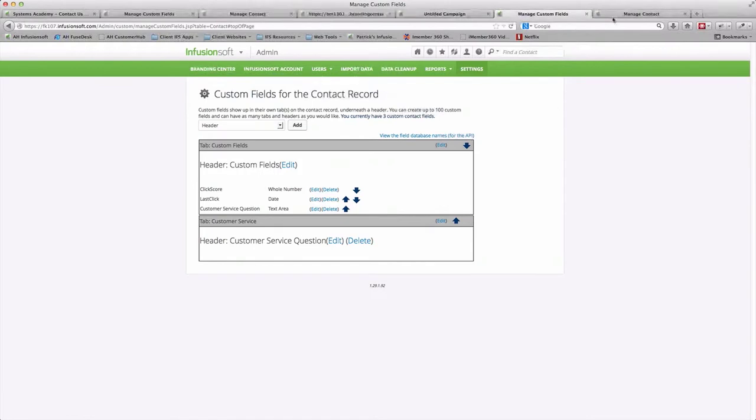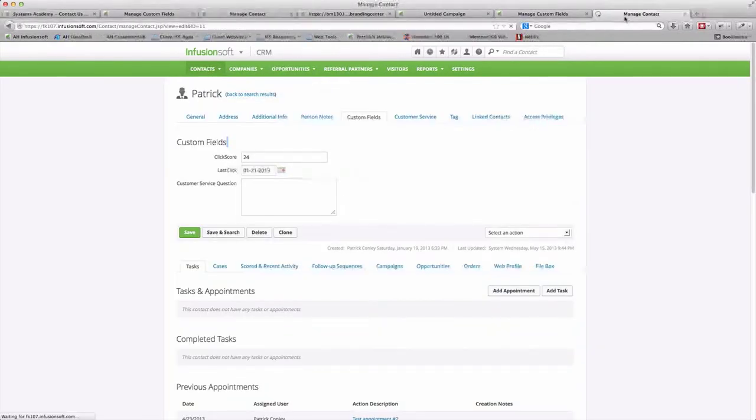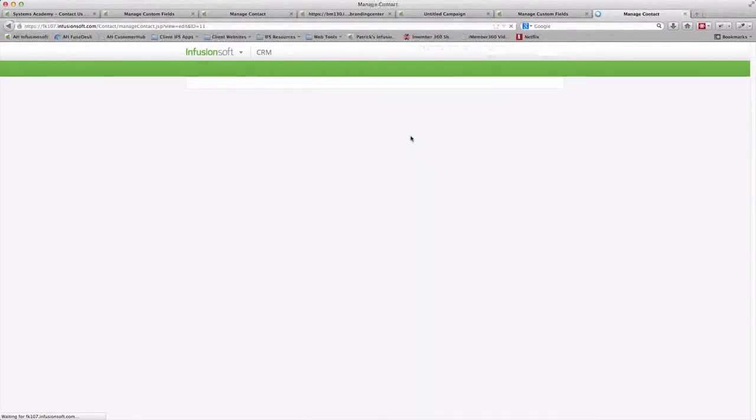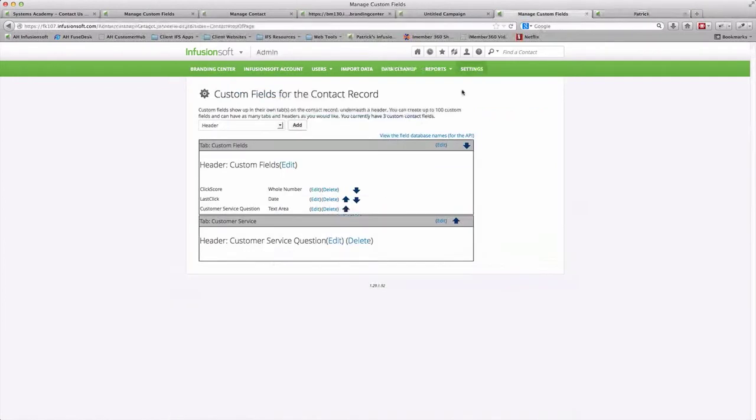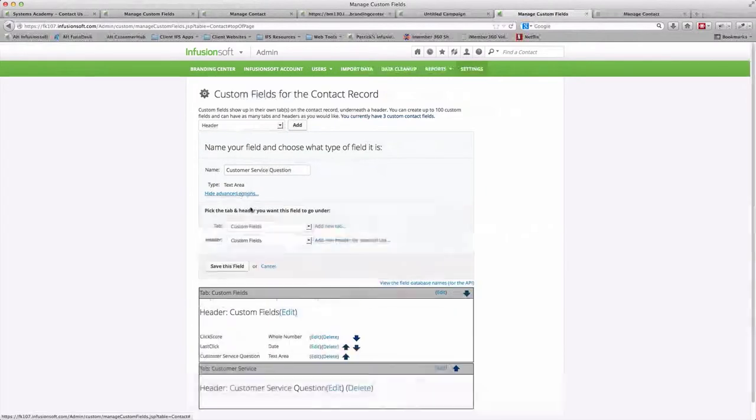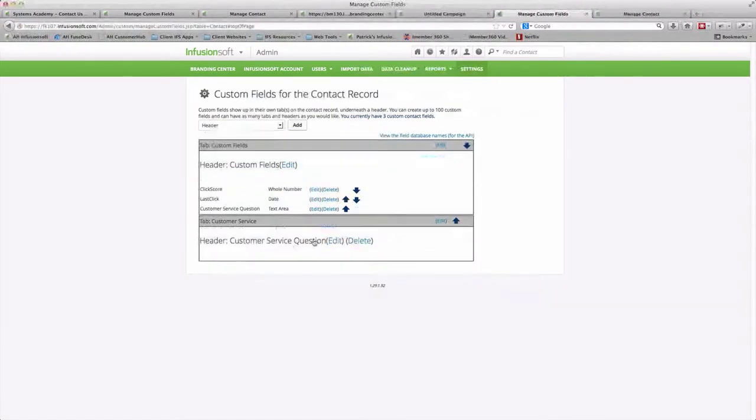So now if we go back to the contact here, do a refresh, you can see that now we have this customer service question located here. So finally, if you wanted to, we could add that field specifically under the customer service question, or alternatively we can just edit this one that we already created and save it as customer service question.